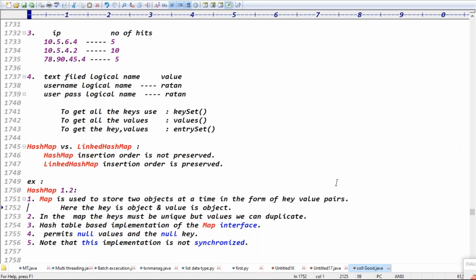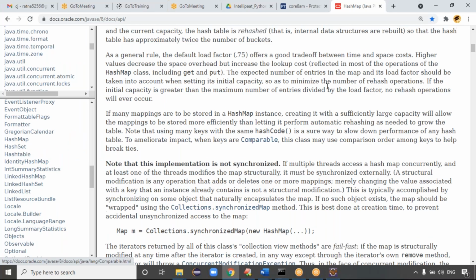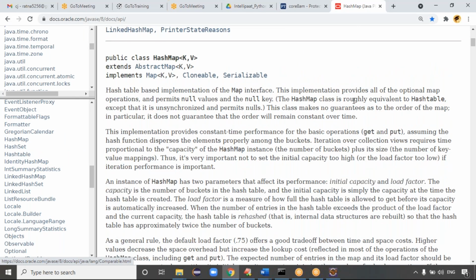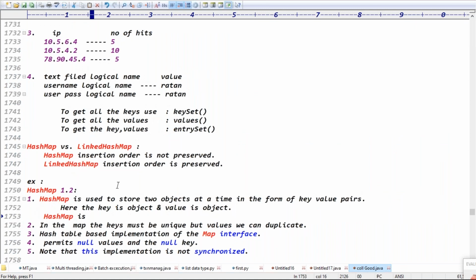And one more point you will get here. Map is used to store the key-value pairs. Is it an ordered or unordered collection? HashMap does not guarantee the insertion order. This class makes no guarantee as to the order of the map.